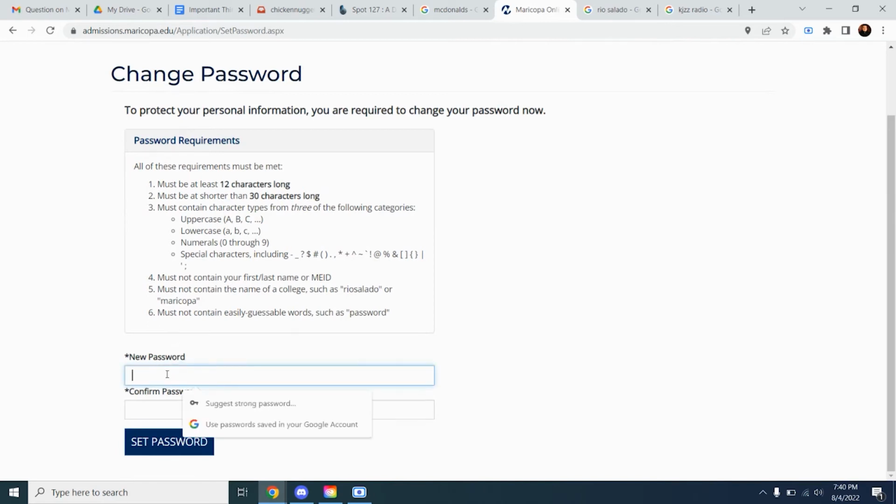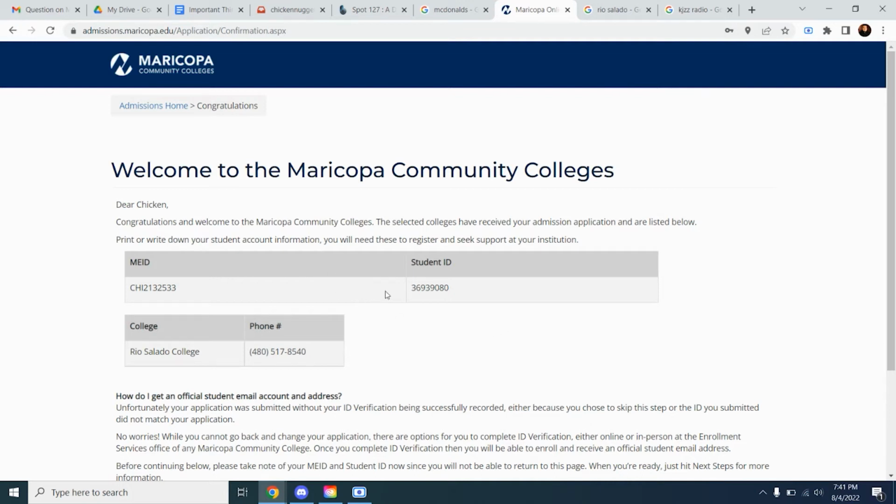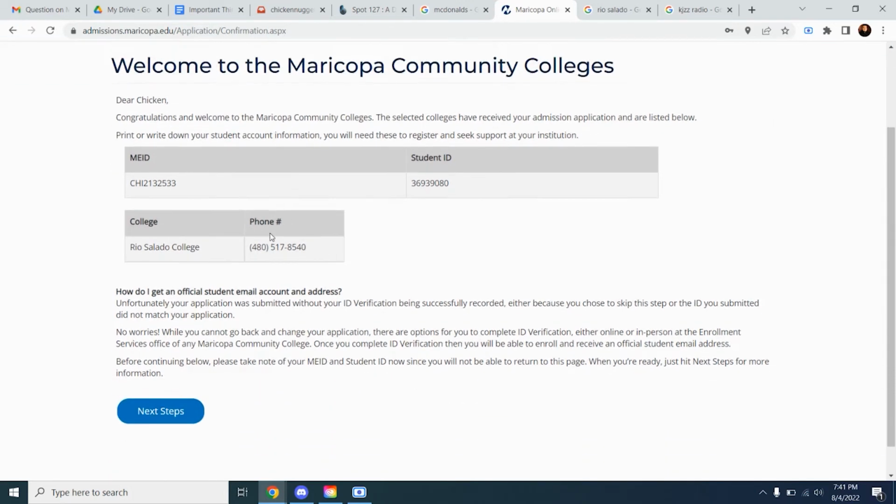So that old password you guys were using, this is your new password. The same rules and principles apply to this new password. Write it down. Make sure it's written down somewhere safe. I'm not kidding. Finally, my friends, we have our complete Maricopa account.